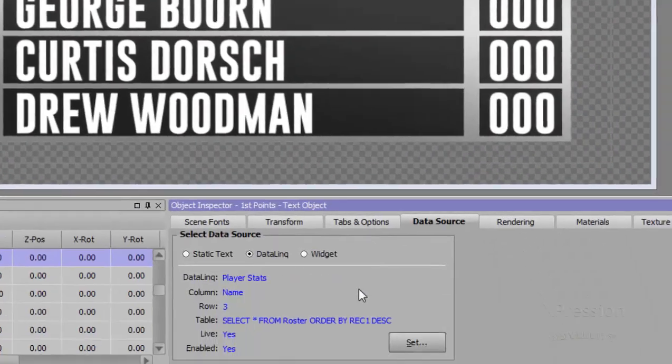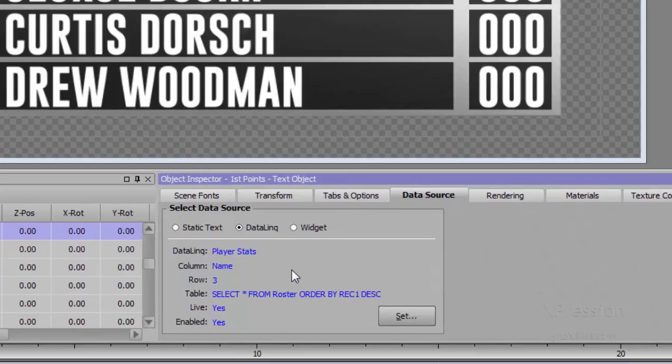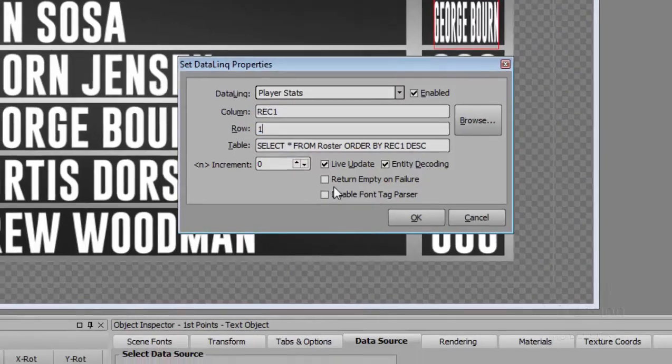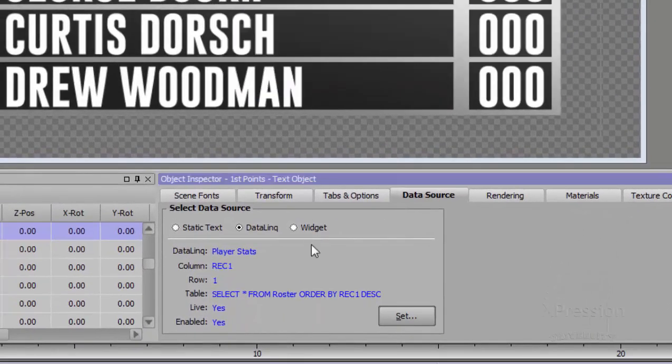And you see I've got a name there. So I'm going to click Set. And I know I want it to be REC1, and I want row 1. Click OK. And now I've got that high number.